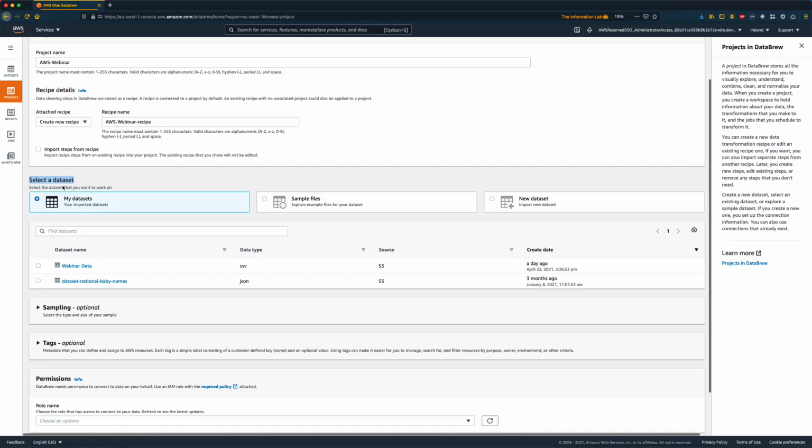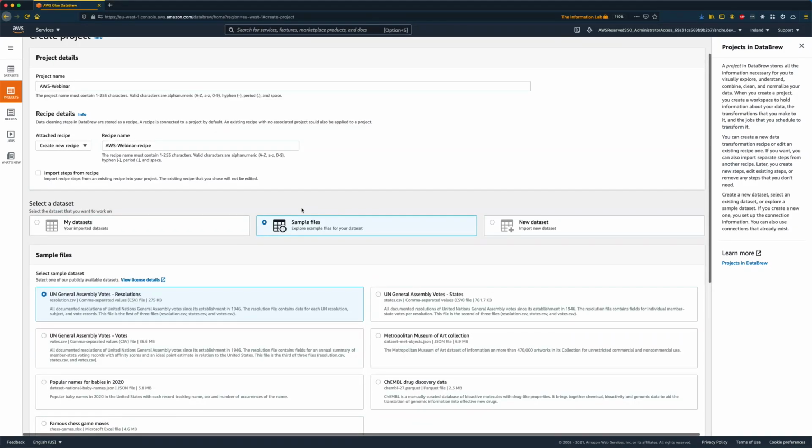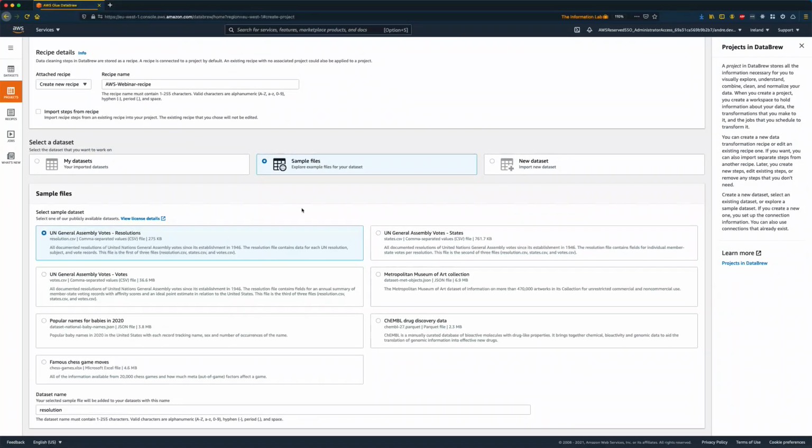So we have this section called My Data Sets. We can see I have some data in here already. We also can connect to some sample files. So AWS has provided us with some dummy data that you can use and then kind of play around with. For example, I've used the ones around the popular baby names, and they are in different file formats, so you can see how that all works.